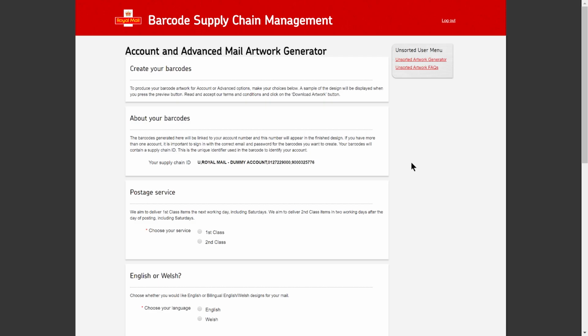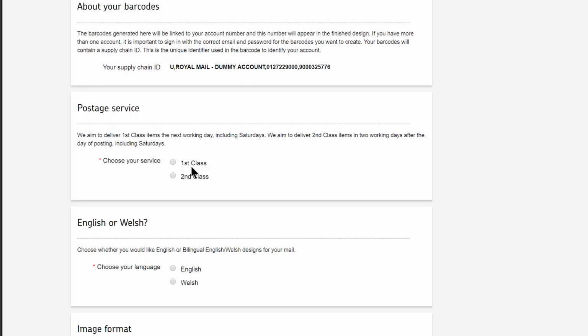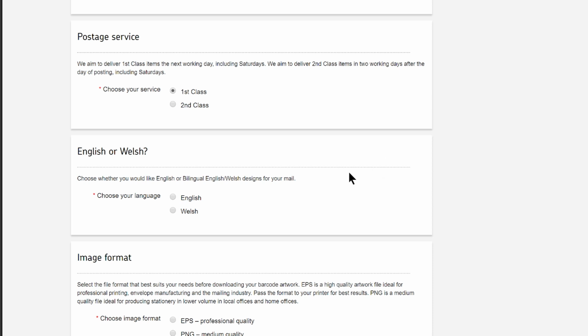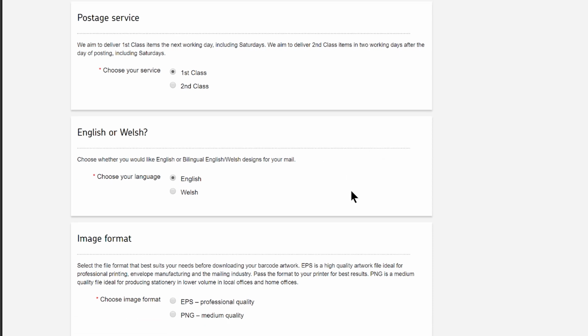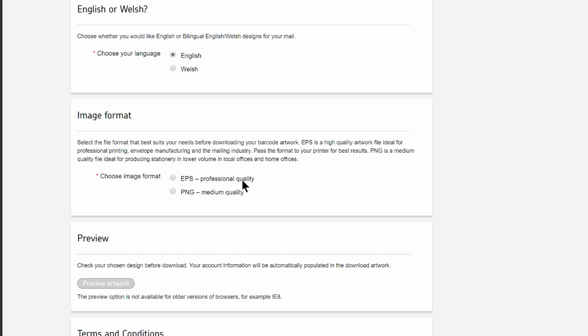We'll now generate the barcode artwork. Choose the postage service you would like to use. Then select which language you would like to use for your design. Now choose the image format.